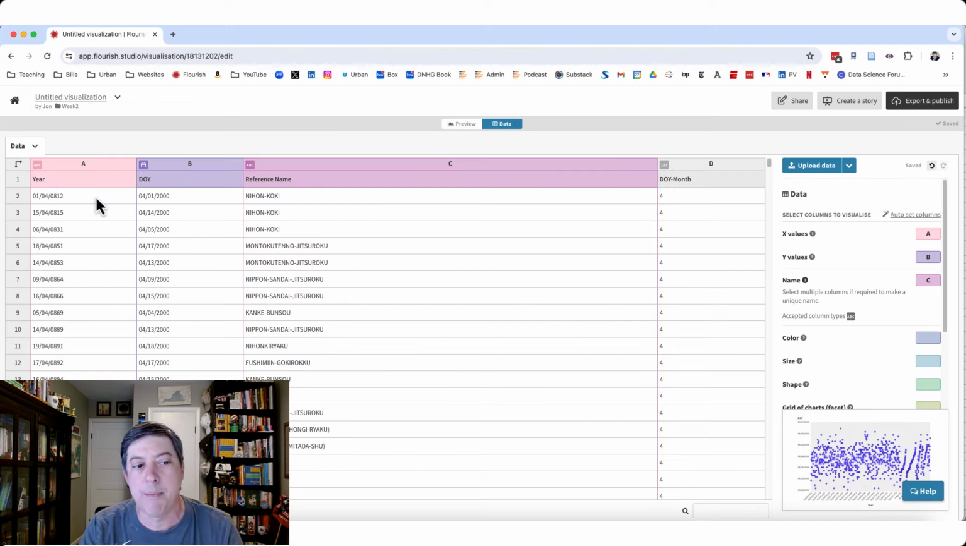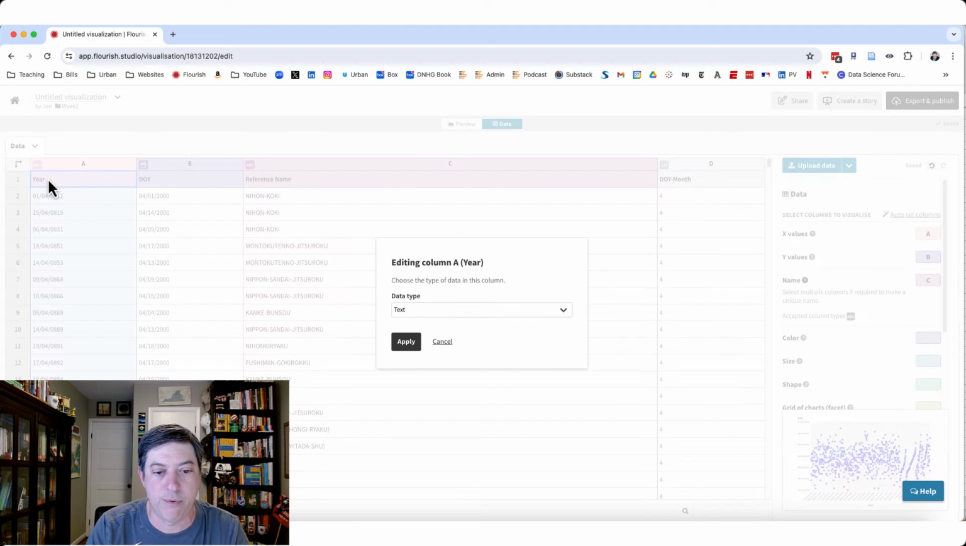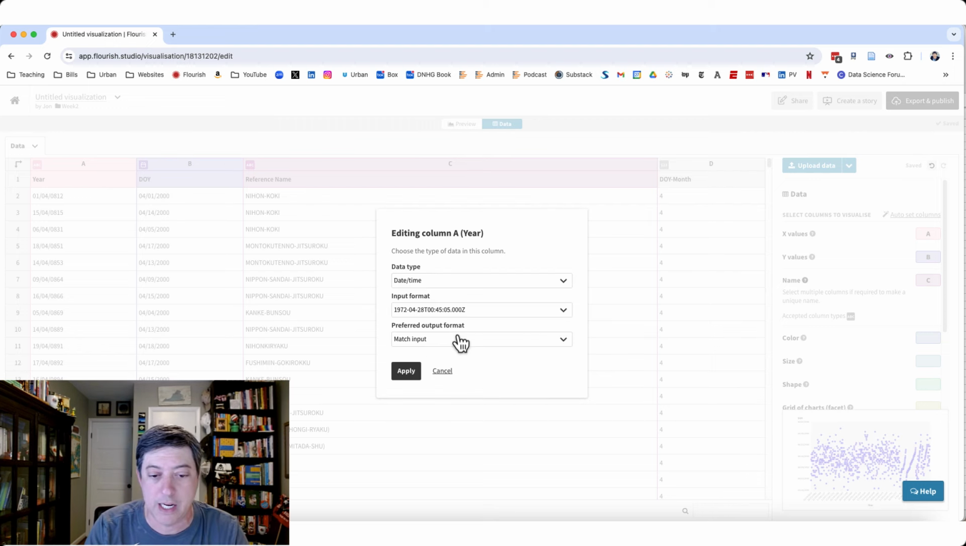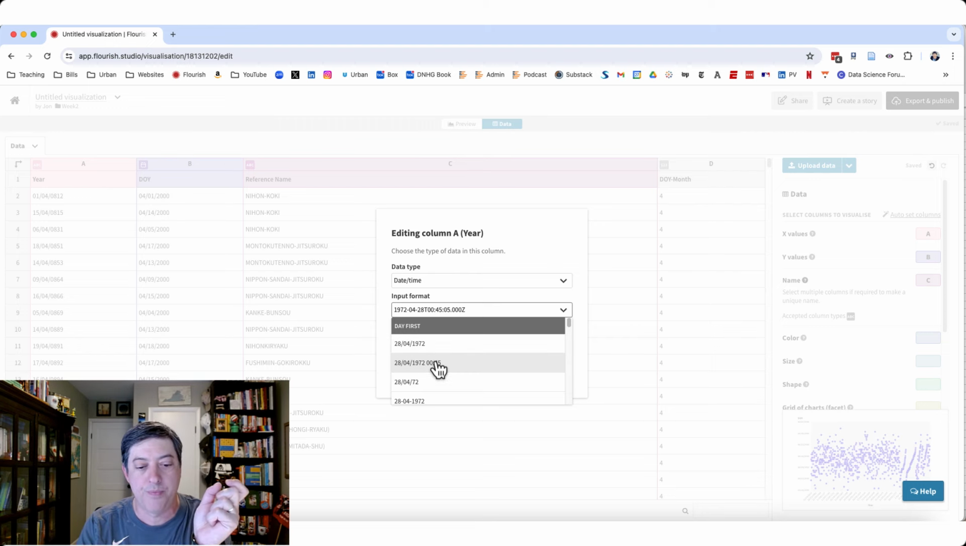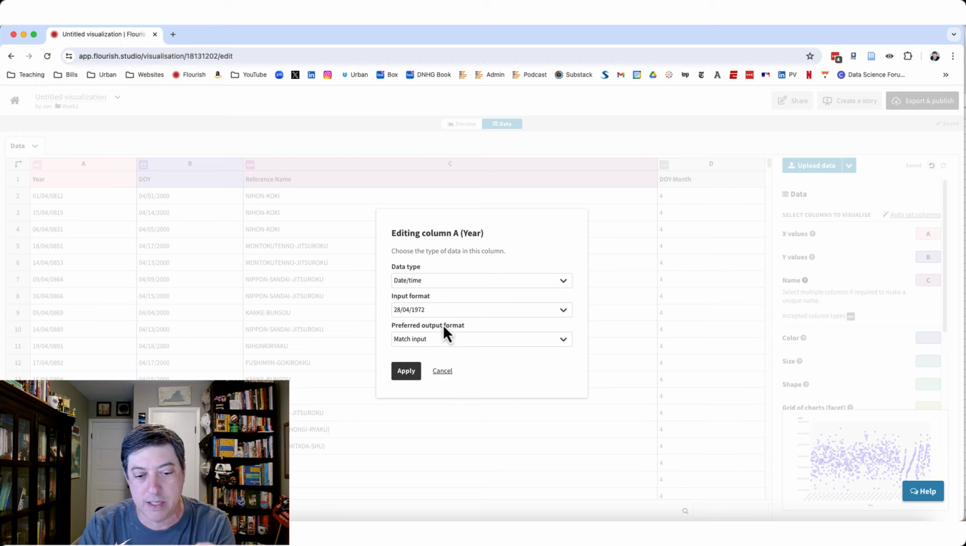Remember, Flourish is using some sort of algorithm to figure out what your data are when they're read in. Well, let's take a look here and let's change the format of this. This is not text. This is actually going to be a date. So we're going to go in here and change this to a date type. We need to figure out what the input format is, and the input format for this one is going to be day, month, year. So that's the first one.